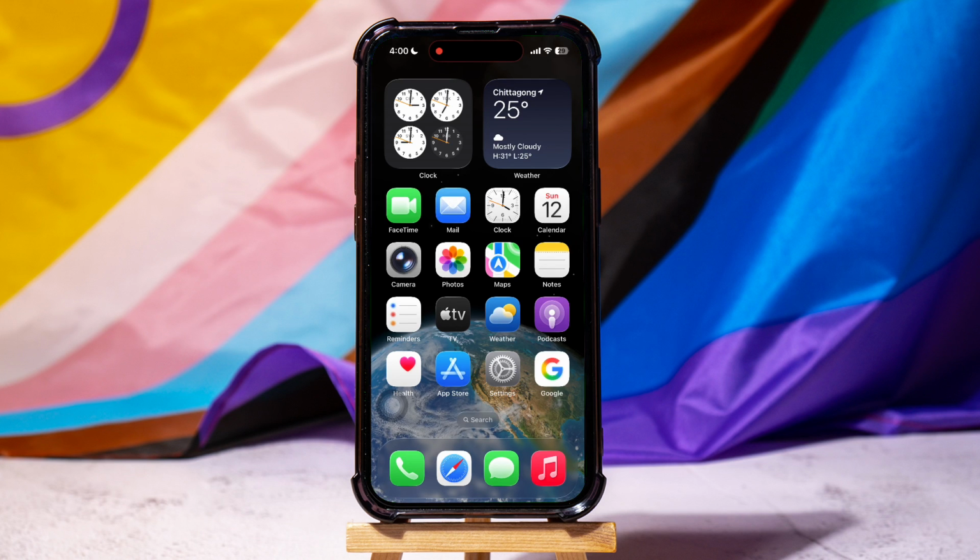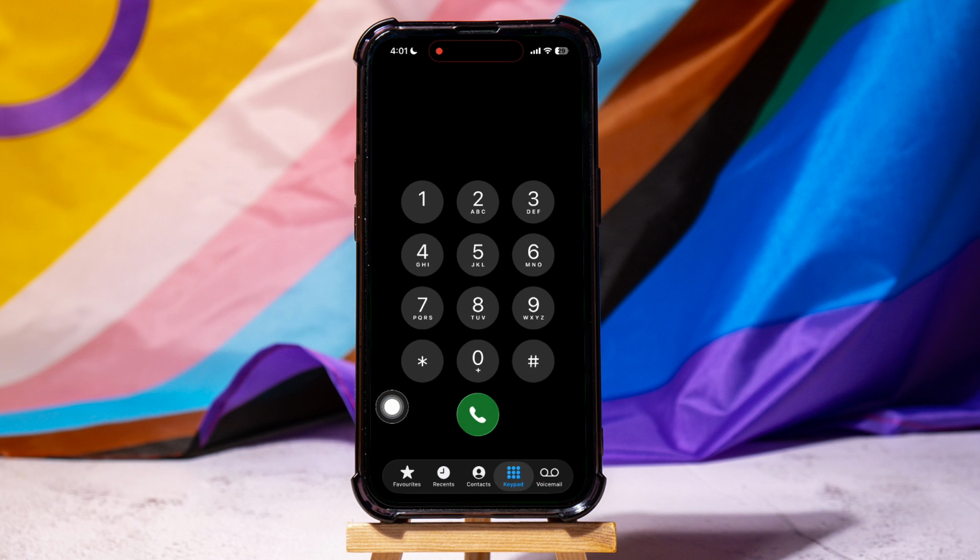How to record phone calls on your iPhone. To get started, first of all go ahead and open up the phone application on your iPhone.